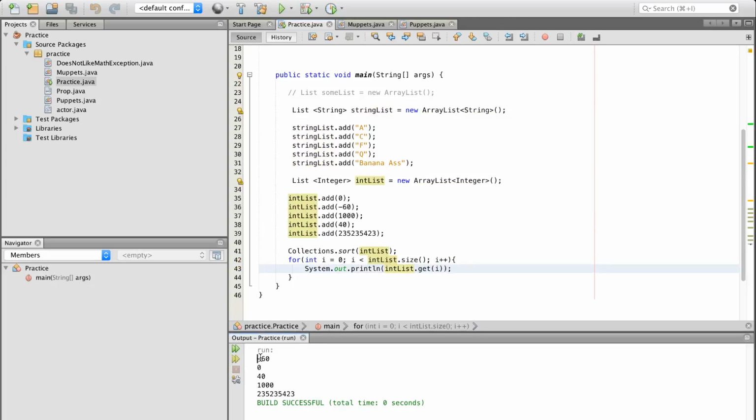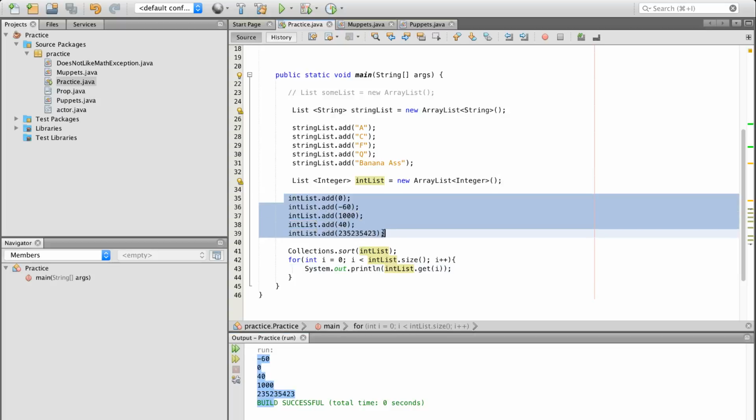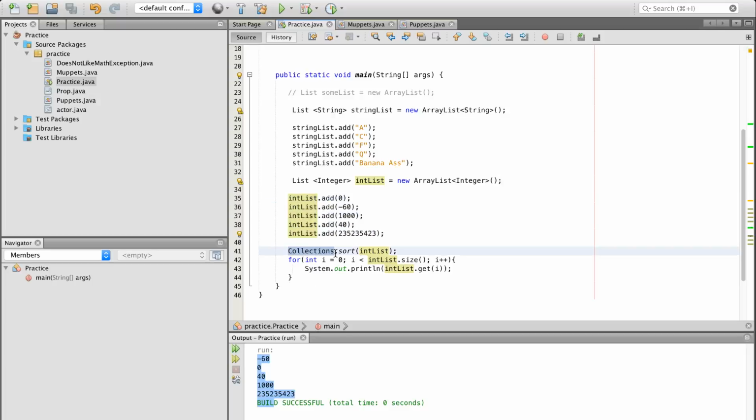And we can see that it puts it all in order for us here, as this is our new integer list. We have integers in here. We added in a non-numerical order, just kind of at our own random choosing and will. And we can use this collections.sort method in here to put all these in order, and then down here we print them out, and that's lists. That's cool stuff.